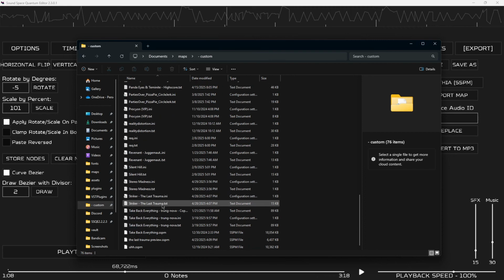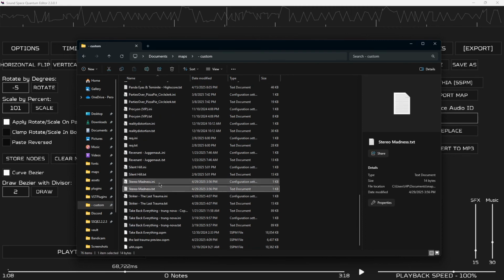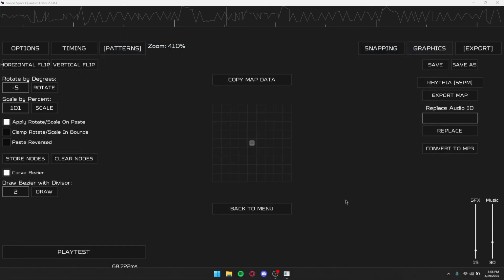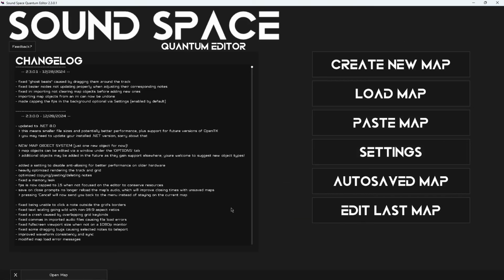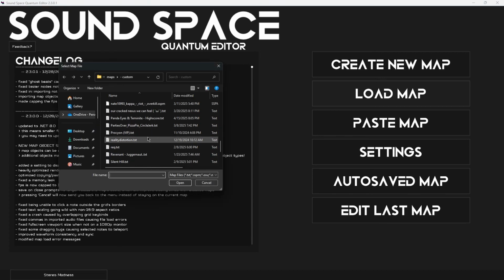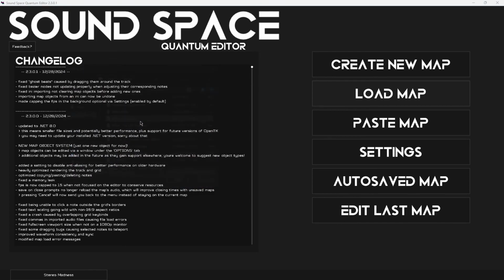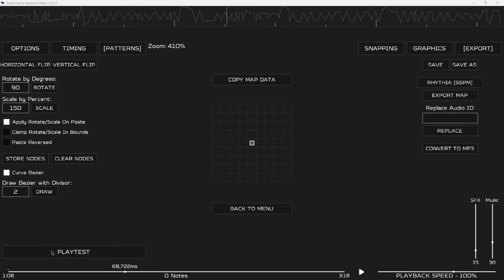And you can see Stereo Madness right here. You don't need to mess with these files. They just contain information for the map to where if you go back and you want to load it in, it'll load in. You can press load map. You can scroll down. You can press Stereo Madness and it will load in with everything you did.